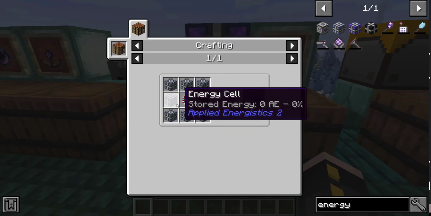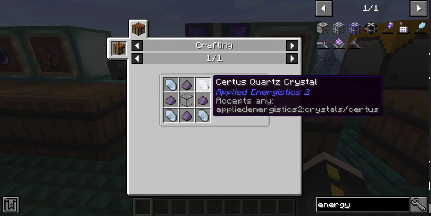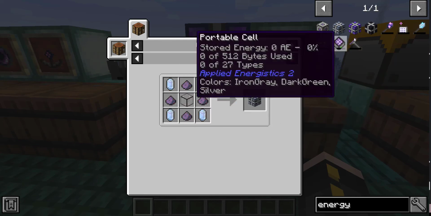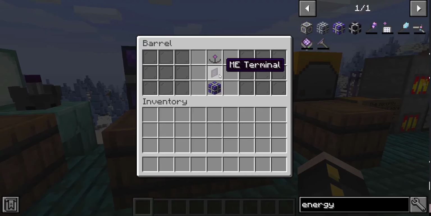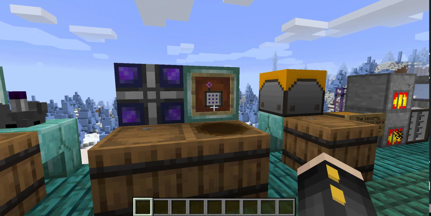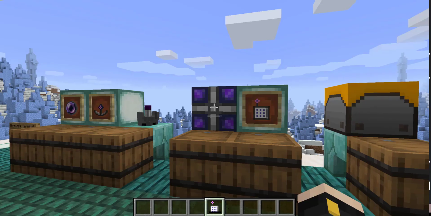Missed the recipe apparently. You'll need energy cells all around a calculation processor, and those are just glass, Certus quartz, and fluix dust. So you'll need a dense energy cell, and you'll need a terminal and a wireless receiver, and that gives you the ME wireless terminal. Now when you first make this, it's not going to work.